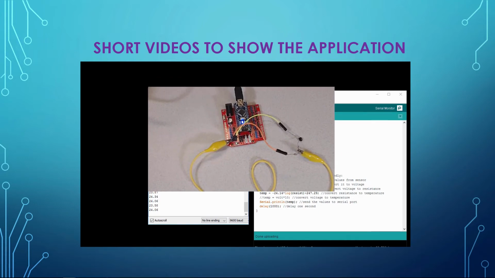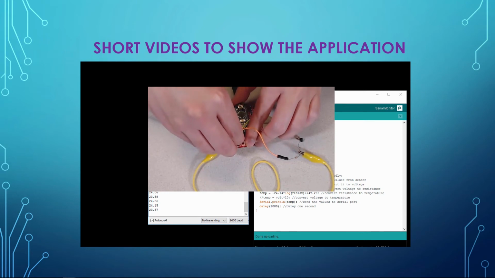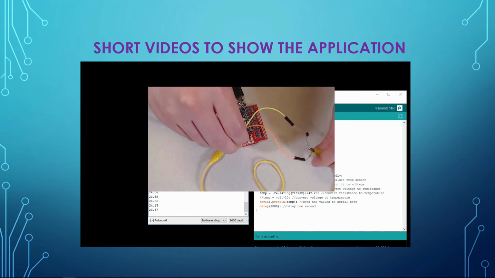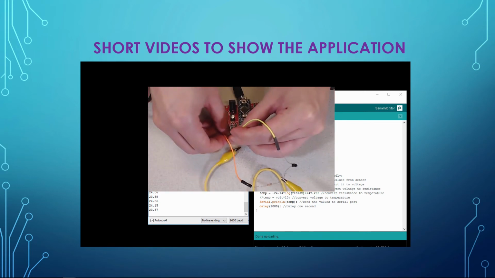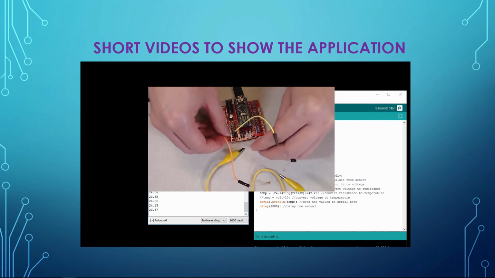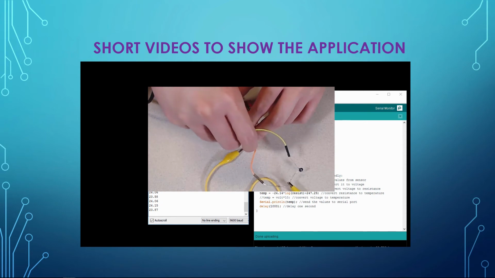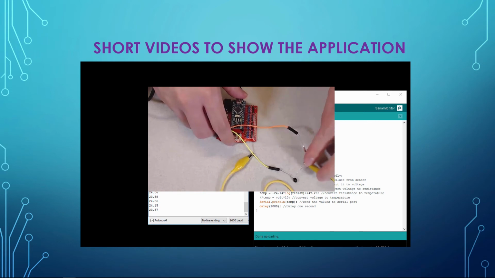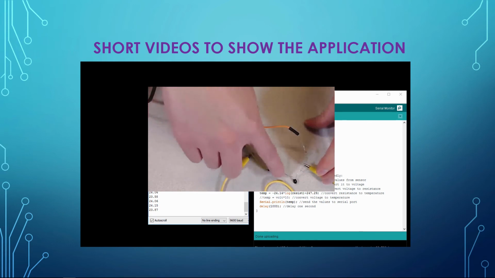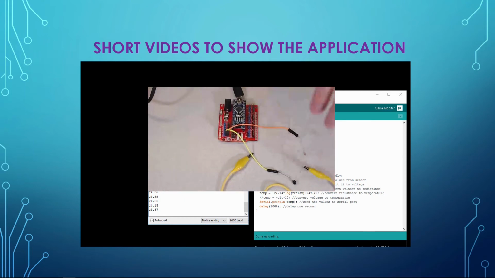So first of all, I'm going to disconnect the Arduino. And I need to swap these two pins here. Anybody know why? So now the voltage divider circuit is reversed. So the current is going through the temperature sensor first and then into the resistor.